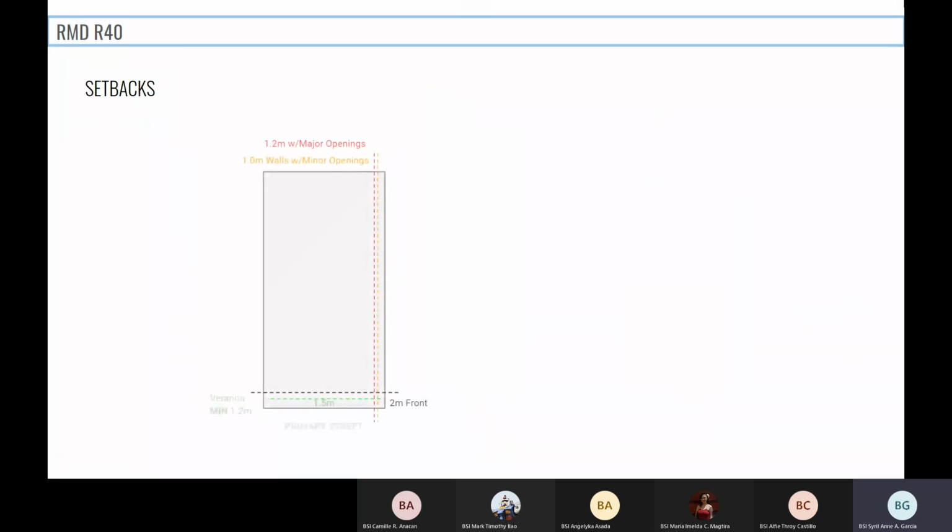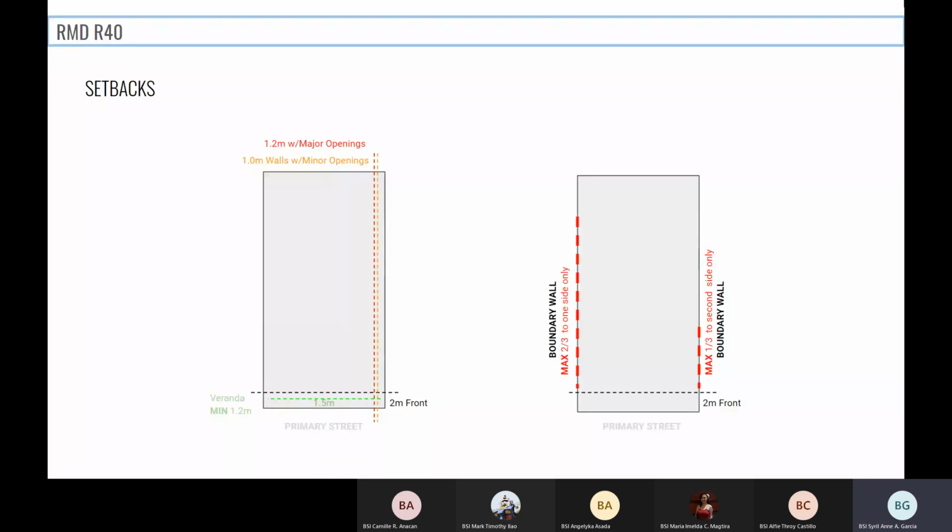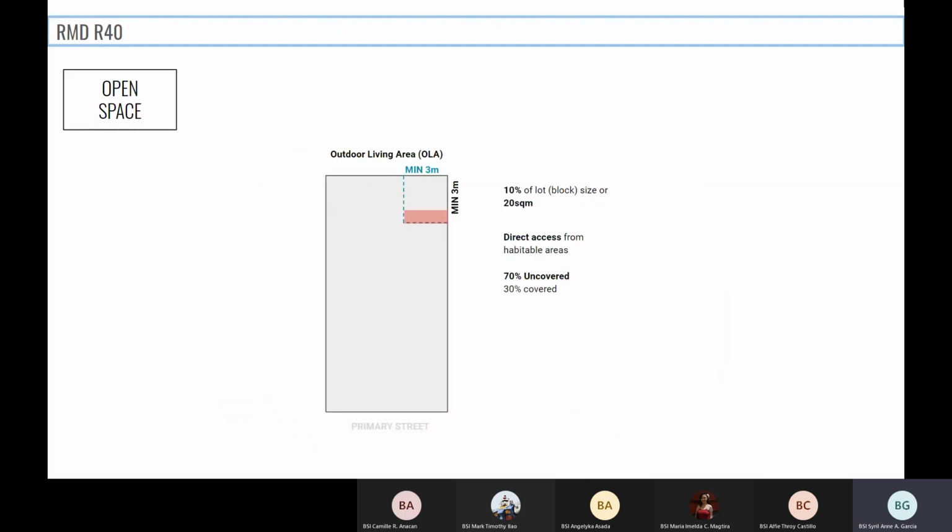And then for the setbacks, same with the R30, 2 meters na lang din yung setback niya in the front, and then same rule applies to the walls with major and minor openings sa veranda natin. Same then as for the boundary wall. So maximum is 2/3 and then the other one 1/3 na lang. For the open space, same rules pa rin yung ina-apply. So all through those four codes under RMD, same lang yung rule for the planning ng OLA.